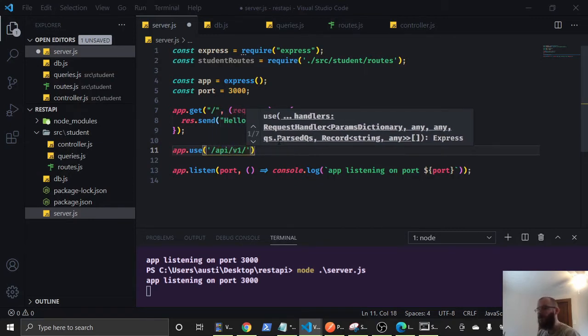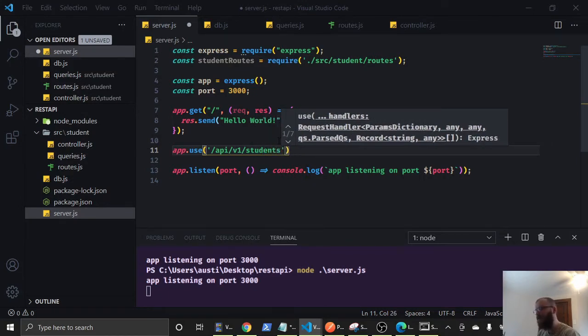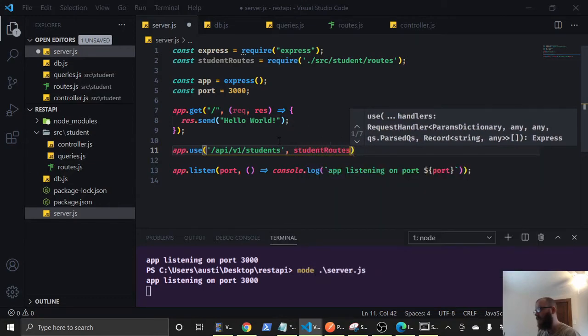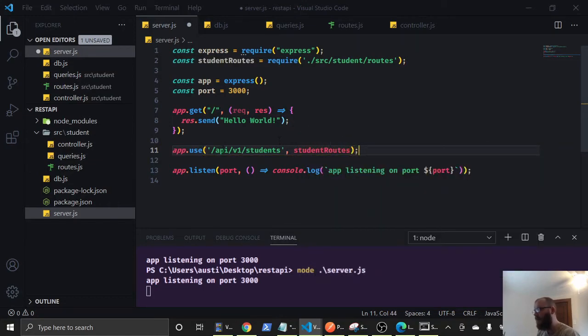So we're going to say /api/v1/students. And here we're going to say studentRoutes. We're going to pass it our student routes. So app.use this path, and we want to use our student routes. So we're going to save this. And again, what this means, this is a little bit different. What this means is we're going to use this path /api/v1/students.